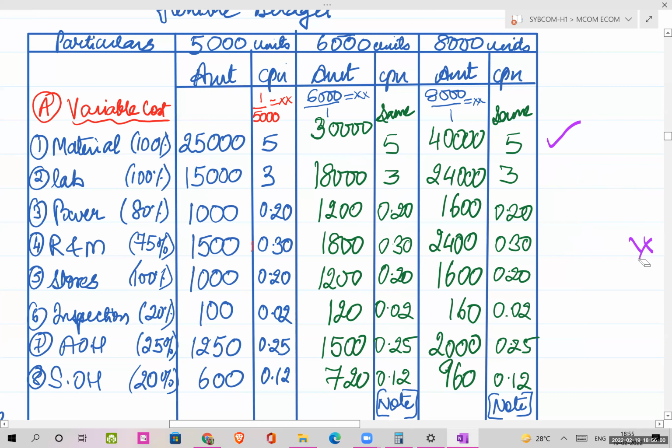Then type 3. Press equal to. My answer is 24,000. Type 0.20. Press equal to. My answer is 1,600. Type 0.30, equal to, my answer is 2,400. Type 0.20, press equal to, answer on the calculator is 1,600. Type 0.02, press equal to, answer is 160. Type 0.25, press equal to, answer is 2000. Type 0.12, press equal to, answer is 960.